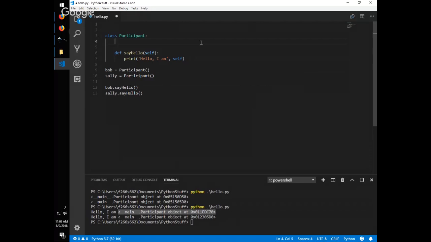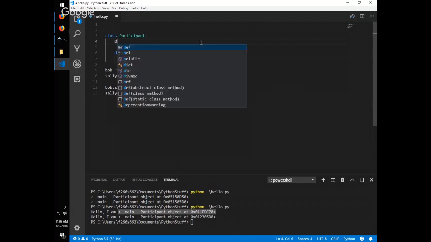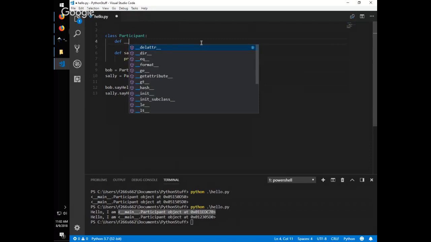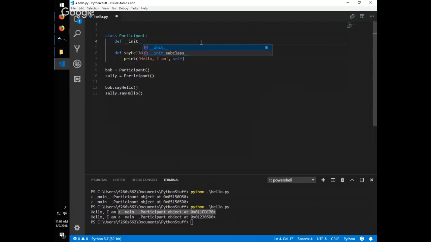The way that I'm going to do that is through a special type of function called a constructor. In Python, constructors are indicated with the function name underscore underscore init underscore underscore. That looks really kind of mysterious, but it's always the same for all of your classes, so you can just get used to using that. Just like the other function, the first parameter is going to be self. And maybe when we create a participant, we also want to tell them what their name is.